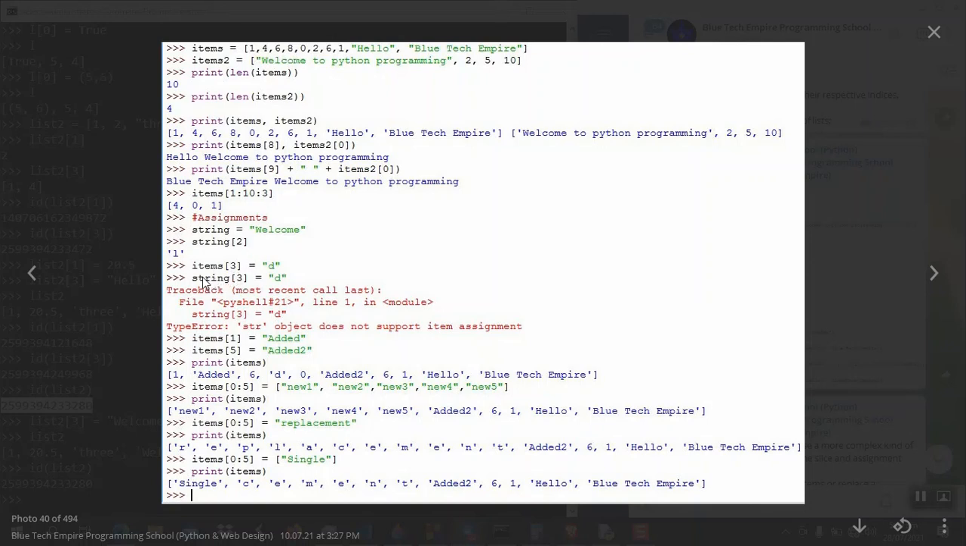But if you try to change a character within a string, for example, trying to change the character at the third index, to change C to D, it failed because strings are immutable. Now if you say items 1 equals added and items 5 equals added 2, when we print, we saw we changed index 1 of items to added. It was 4, we change it to added, and then index 5, it was 2, we change to added 2. So when you print, you see added, added 2.